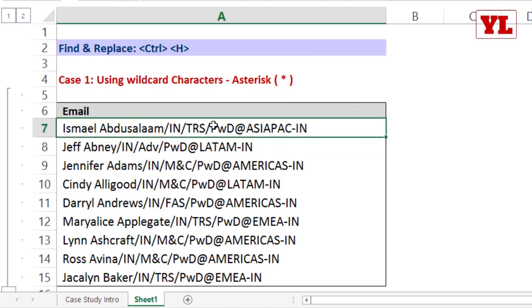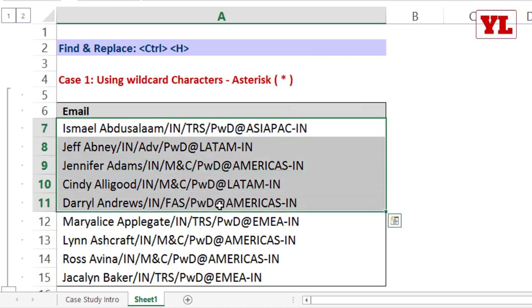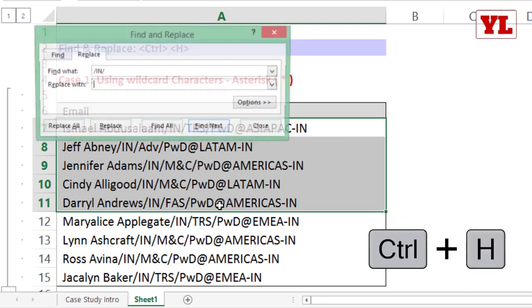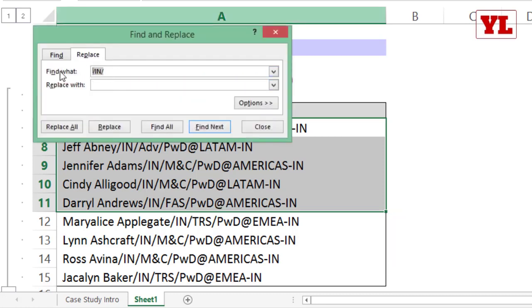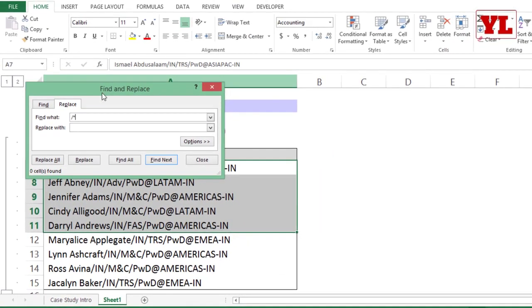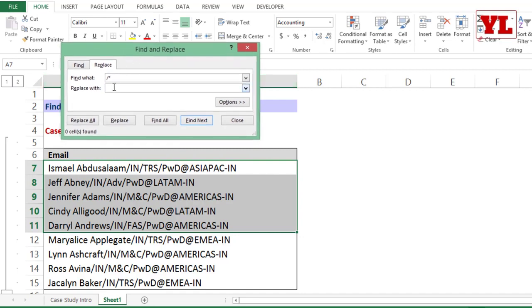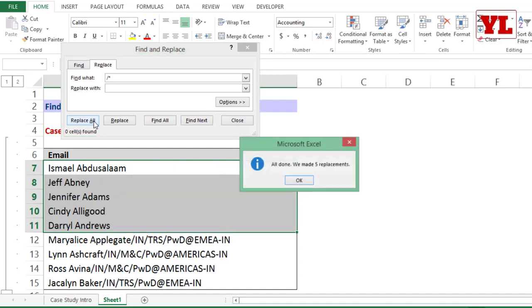So I want to choose the data, let's say halfway through, press Ctrl H. Now in the find what section, let me put forward slash, put a star mark or asterisk as it is called sometimes. Now once I do that and I say replace with nothing, as I click on replace all, notice what is going to happen. Whoop, it says all done. We made 5 replacements, and you notice slash onwards everything gone.